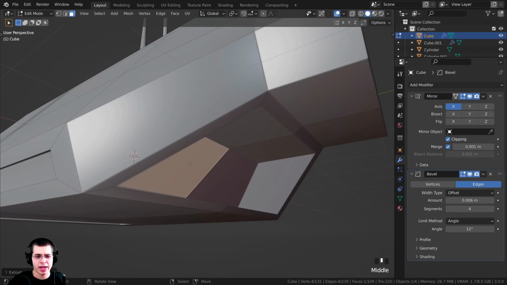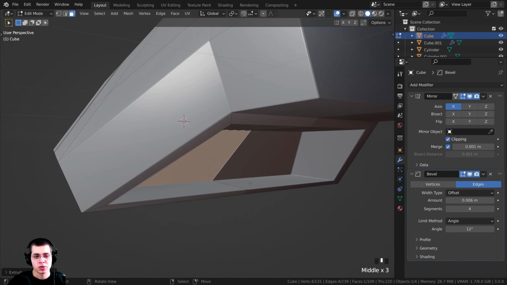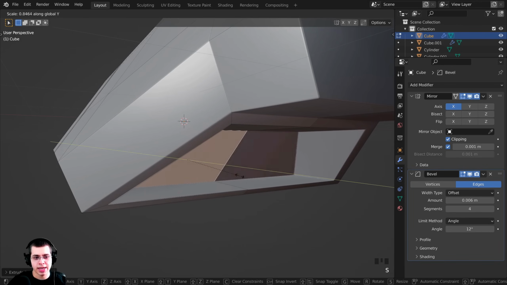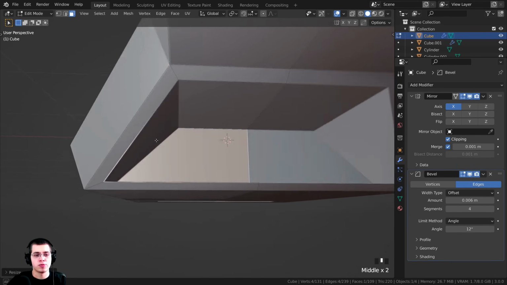Now this is really angled and I want to flatten this face. So I'll press S to scale, and I want to scale it on the Y-axis. So I'm going to hit Y, and then I want to type 0, enter, and that way it's going to flatten that face.